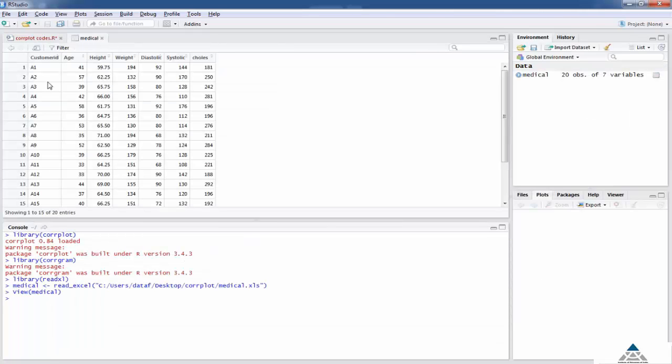The columns in this table are customer ID, age, height, weight, diastolic pressure, systolic pressure, and cholesterol. Diastolic pressure tells you the pressure of the body in between heartbeats, and systolic pressure is when the arteries are contracting. We want to find the correlation between all these variables. In theory, there seems to be a relationship between these variables, but what is the magnitude of the relationship is something that we want to know.